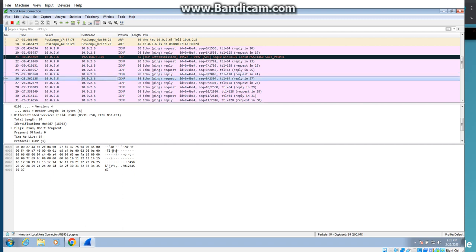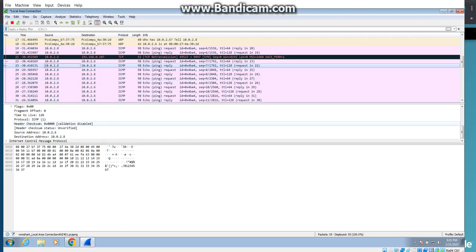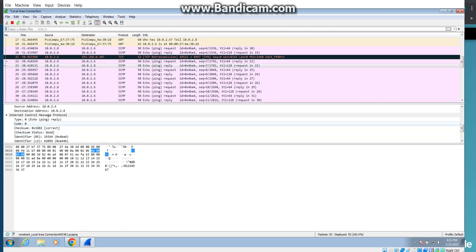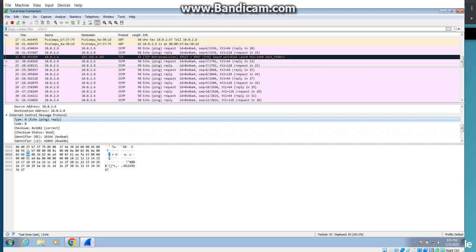I can just click on any one of these, and this is the protocol right here. So this is a type of 0, which means it's a reply packet. And here we see the type is 8, which means it's a request packet.